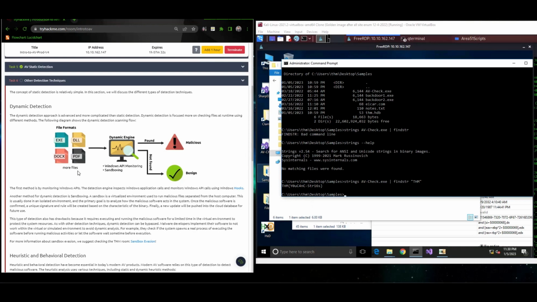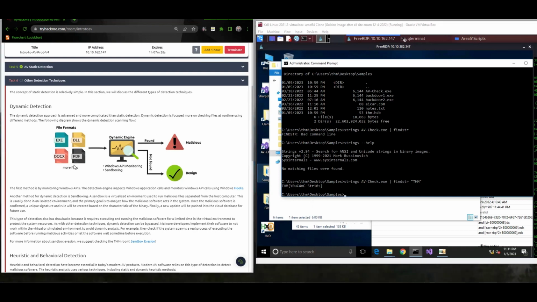So we have different file formats, EXEs, DLLs, docs, PDFs, going through a dynamic engine, Windows API monitoring, and a sandbox. If it detects something as it runs those files, I'm guessing that's the dynamic portion, because it's actually running them to see what they do. And if it detects something malicious, it will say, hey, this is malicious. If not, it'll say, this is not malicious.